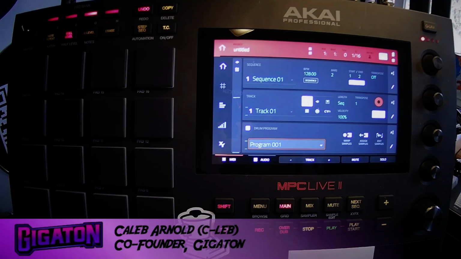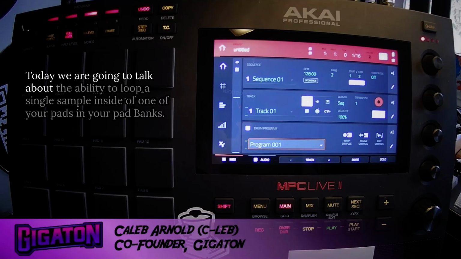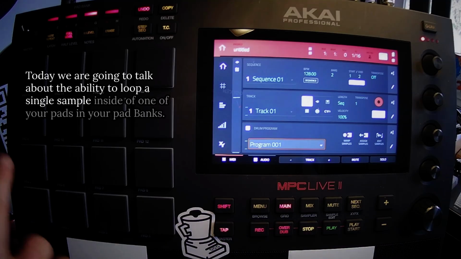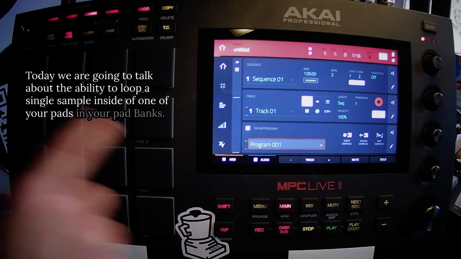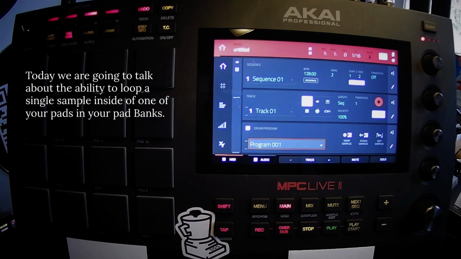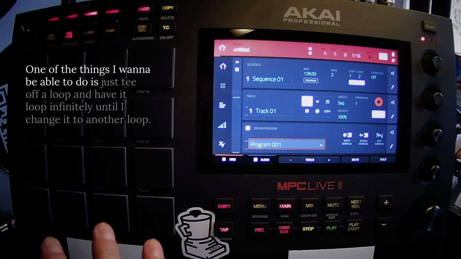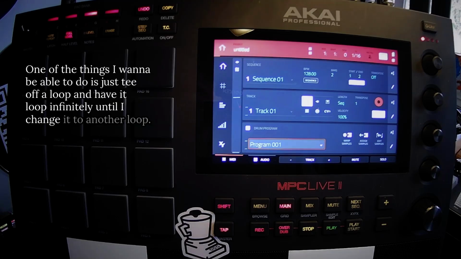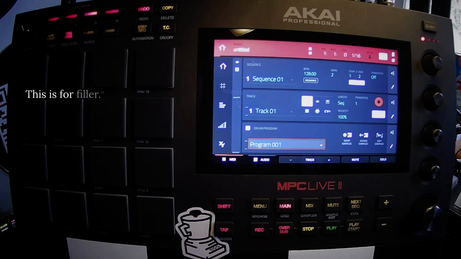Gigaton. Today we are going to talk about the ability to loop a single sample inside of one of your pads in your pad banks. One of the things I want to be able to do is just tee off a loop and have it loop infinitely until I change it to another loop. This is for filler, sometimes just as a backing.